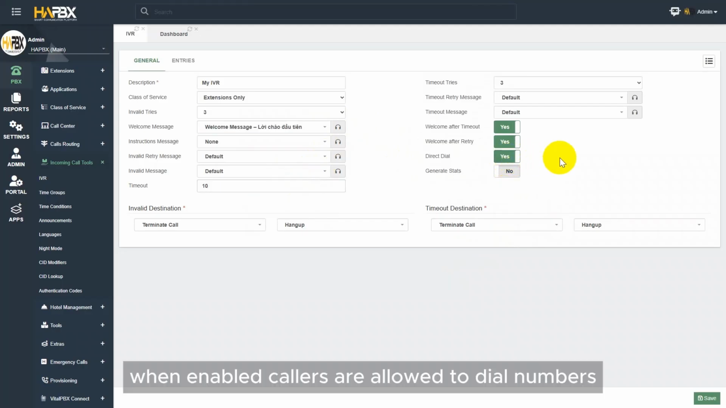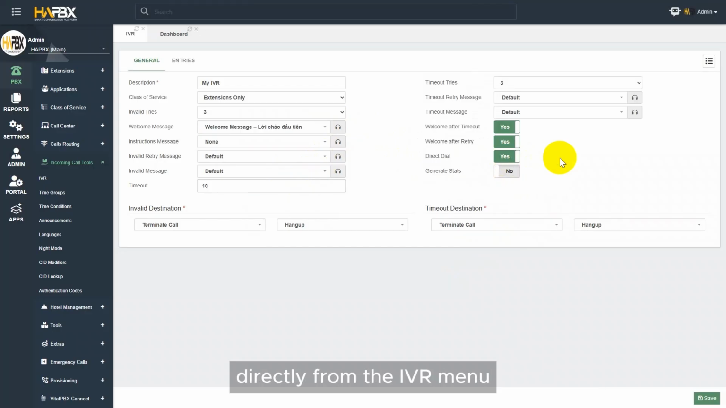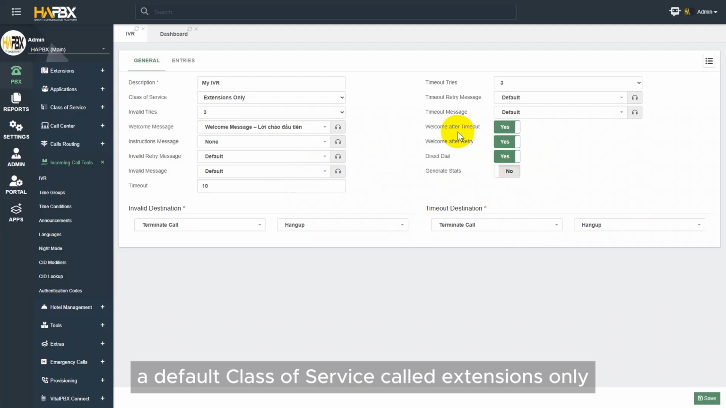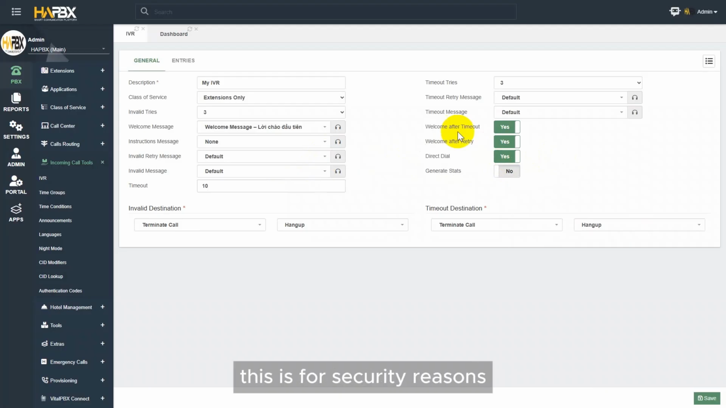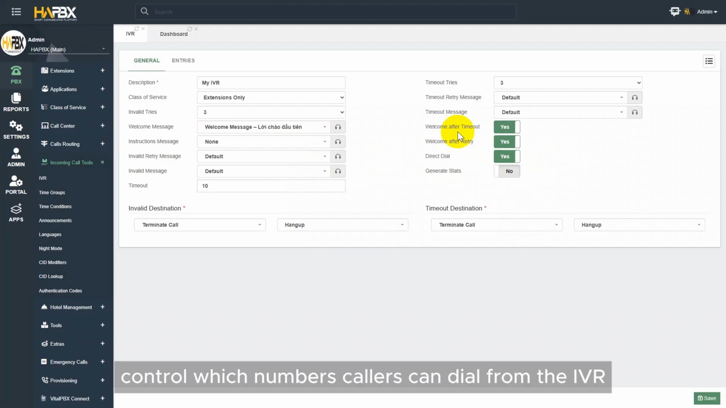When enabled, callers are allowed to dial numbers directly from the IVR menu. When this option is enabled, a default class of service called Extensions Only is automatically selected. This is for security reasons, as it is important to control which numbers callers can dial from the IVR.